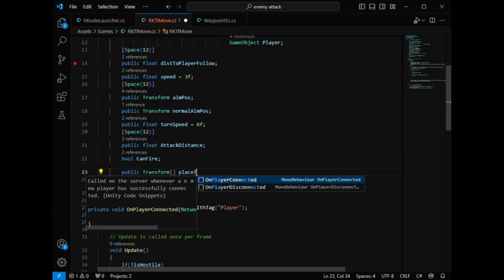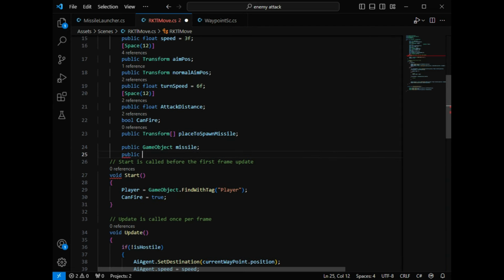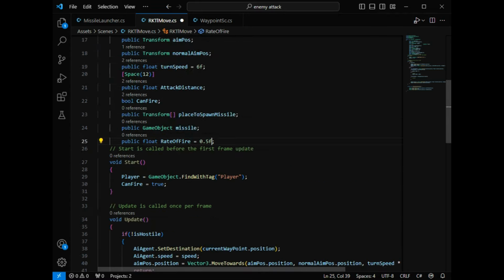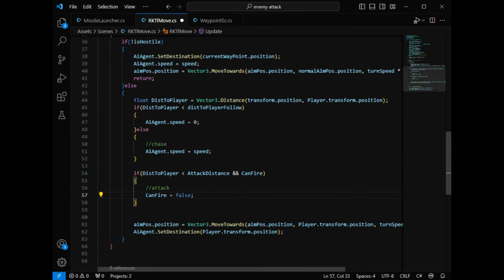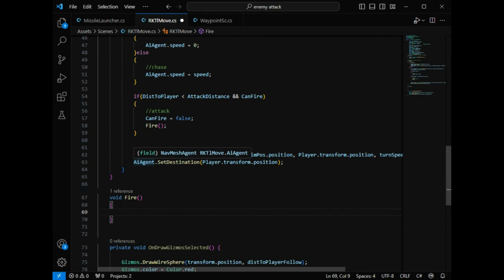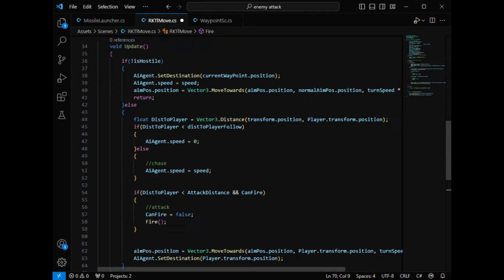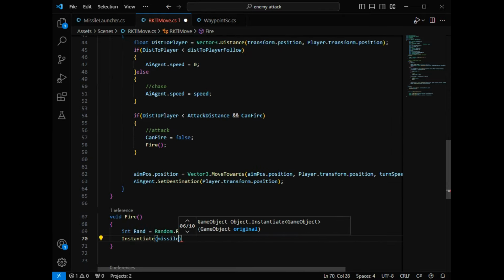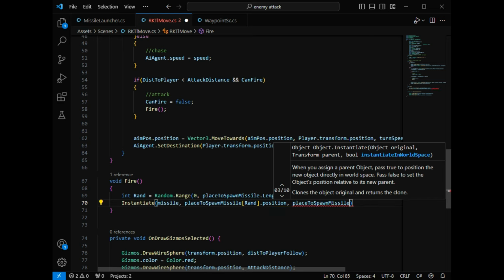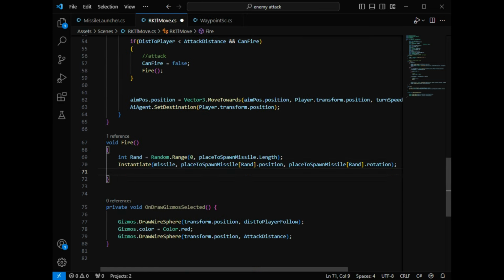So we need a transform for player missiles. Now here's the deal. I have two hands from which the missiles can be fired, right? And the others are just basically the missile components. So that's why we need this extra piece of code, basically an integer for randomness between which hand is gonna fire the missile. All right, if you have just a single place to fire, you don't even need this, but I do.